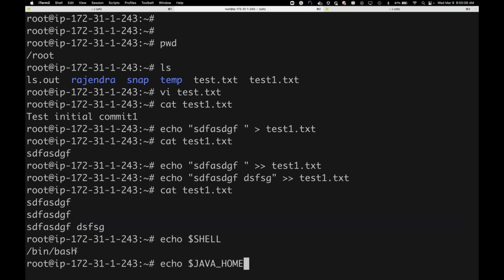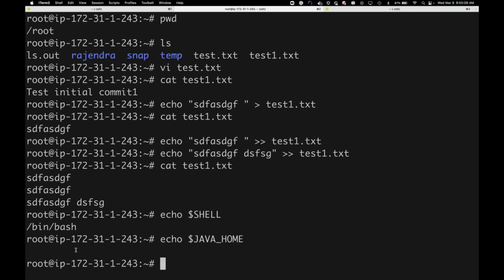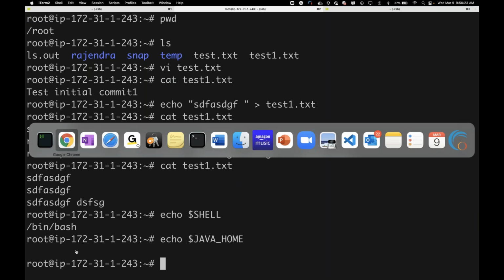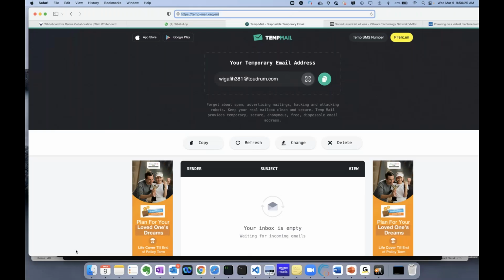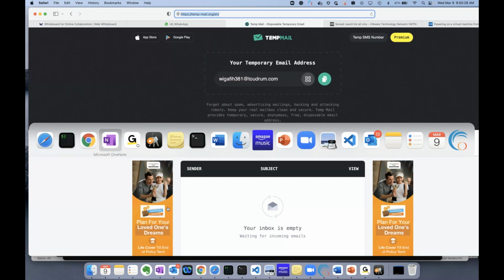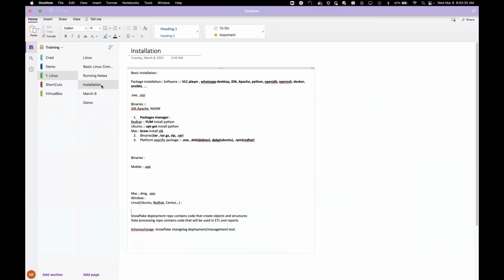I have not set up a Java home, since yesterday I installed it with the help of apt-get install openjdk, so it won't set any Java home. Why are we setting a Java home? Yesterday, in the package installation, I explained how many ways there are of installing any package. Let me open that. Yeah. So just for 2 minutes, I'll brief about this once again.